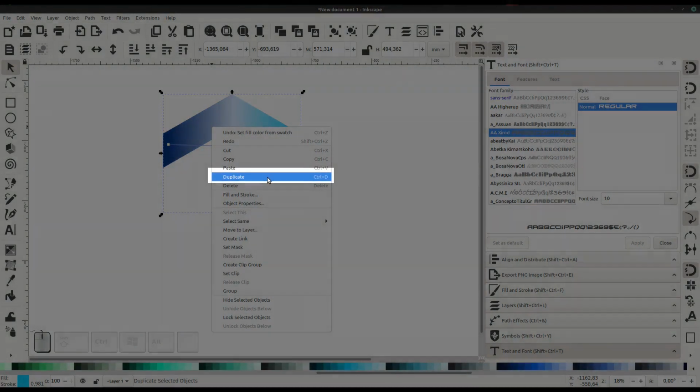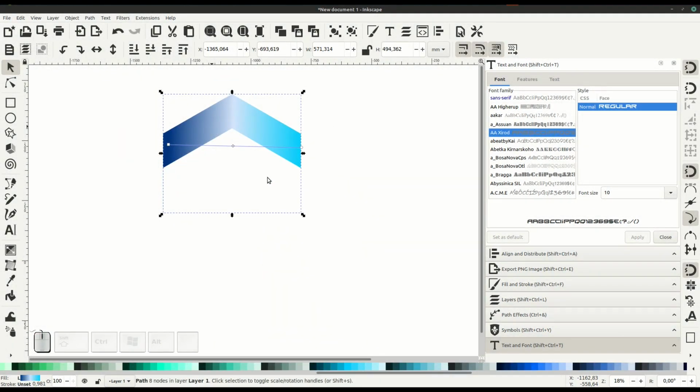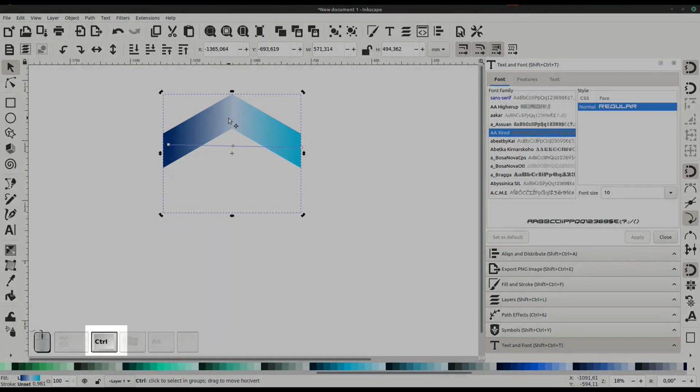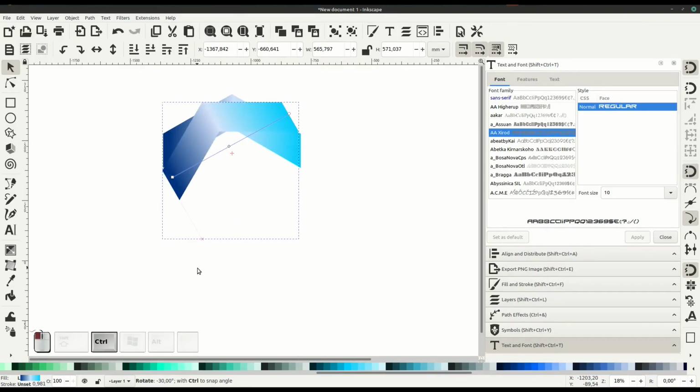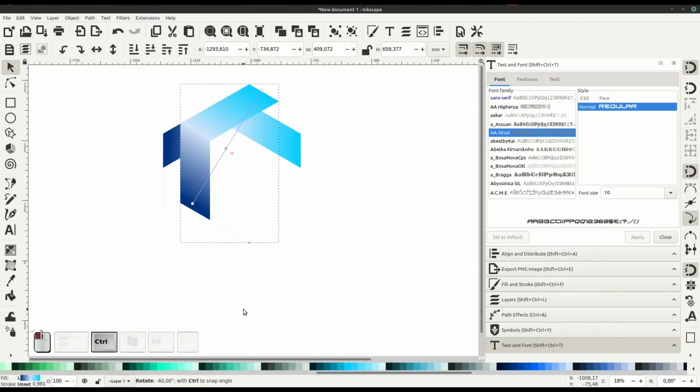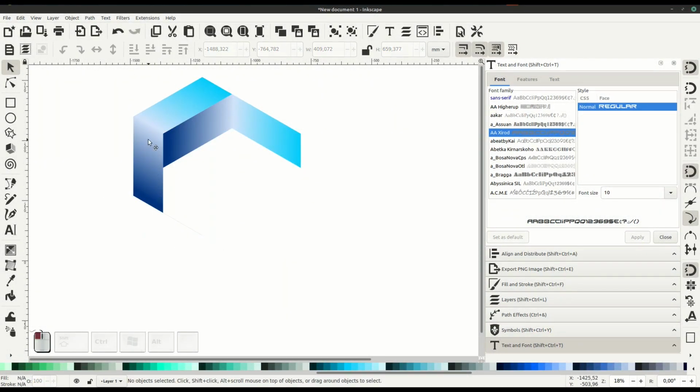Now we'll right click and duplicate this shape. And we can click on it so that we can change the rotation. And while we're holding down control, we can rotate. And it'll kind of go in increments. And one of the increments will line up perfectly with this side. We'll make sure snapping is turned on over here to the right. And it'll match right up with the other one.